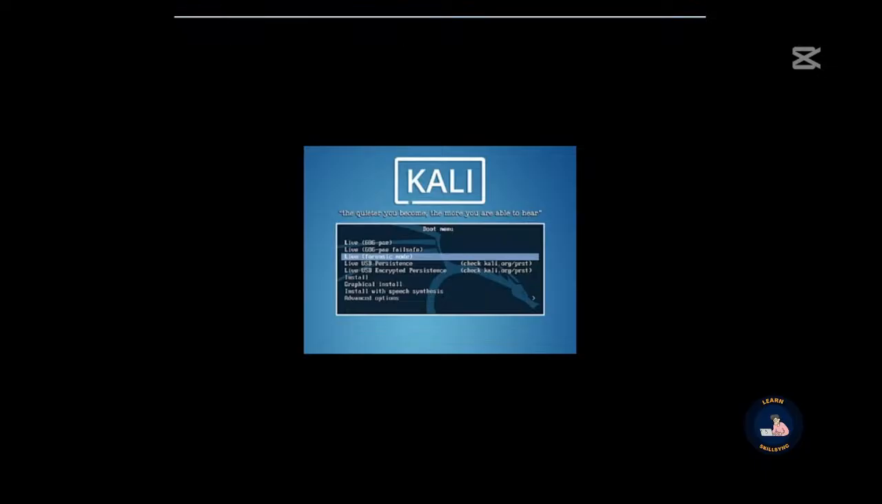You can run it as a live CD, but this will actually be temporary. So whenever you shut down the computer, it will remove whatever you created. So you need to go to the installation, the graphical install. So you need to go to this one and click on enter. I'll guide you until it starts the installation, but the process usually takes around 45 minutes. So once it starts the installation, we're going to pause the video until it finishes.